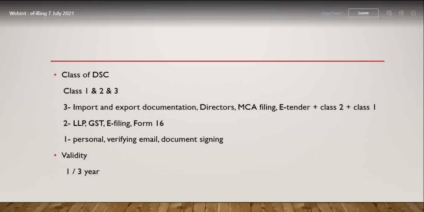So that means every board of directors and company will take a Class 3 DSC. For LLP purposes only, for example, if someone is LLP only and not planning to upgrade the LLP to a private limited company, with no e-tender and no export documentation, they can go with Class 2. Or if they have an upgradation plan, I'm starting my LLP right now, and after that I'm planning to start a private limited company, it is better to take a Class 3 DSC.